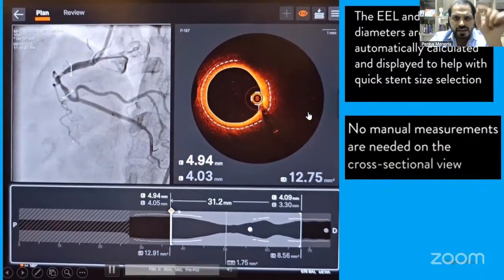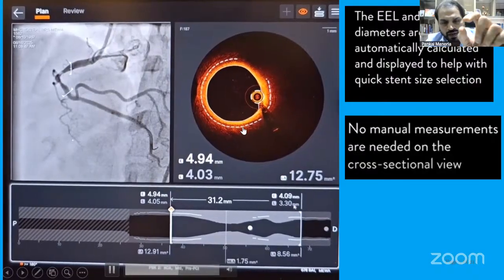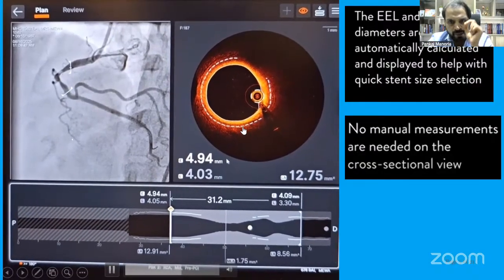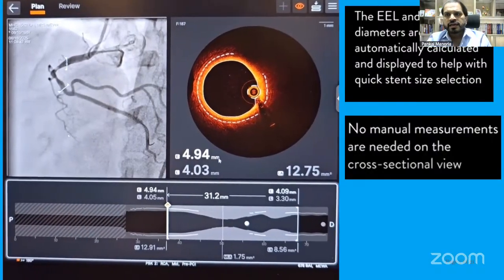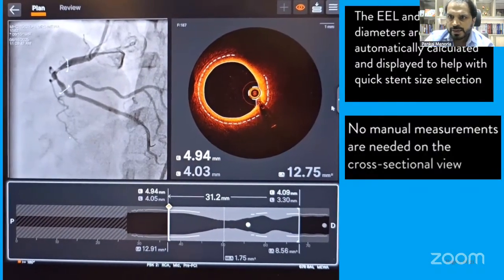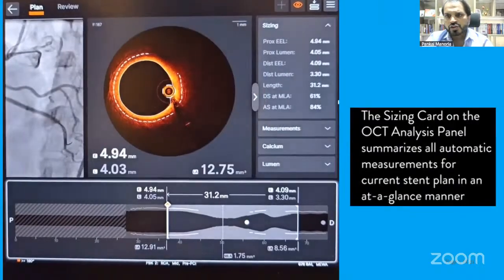Yes, you bookmark that. It will show you the plaque burden. It will show you the vessel area. It will show you the minimum lumen area. It will show you the diameter of the vessel also. So it automatically calculates and displays for a quick stent selection.